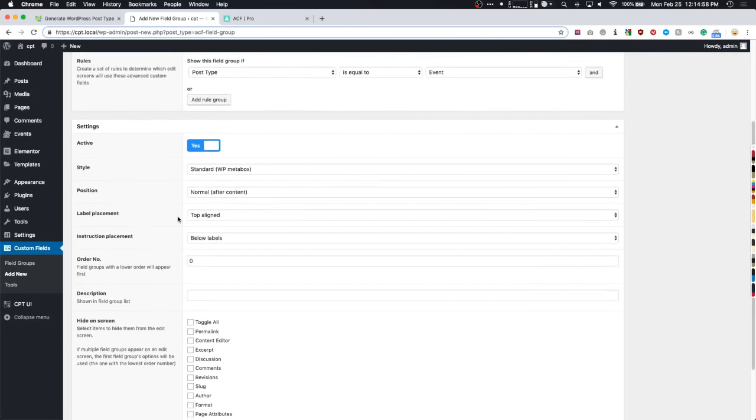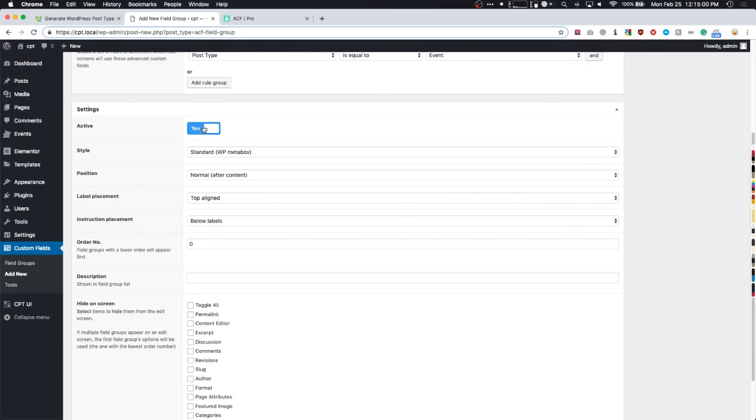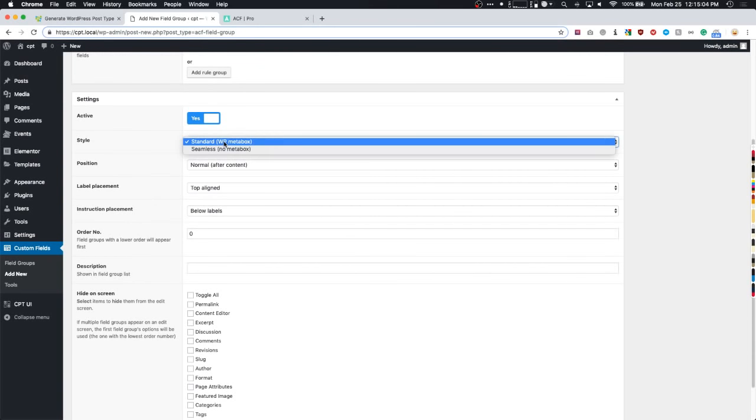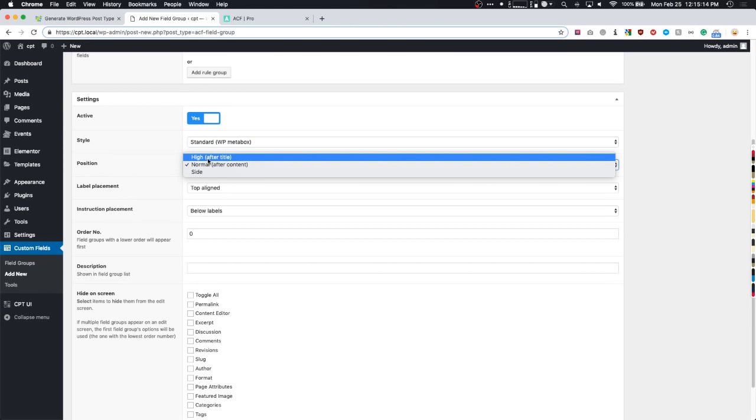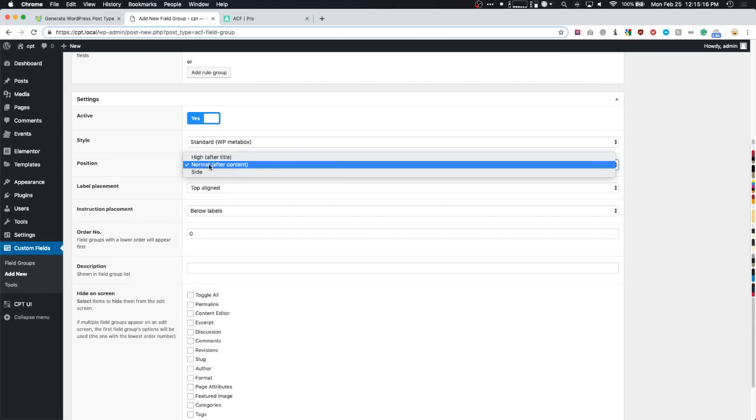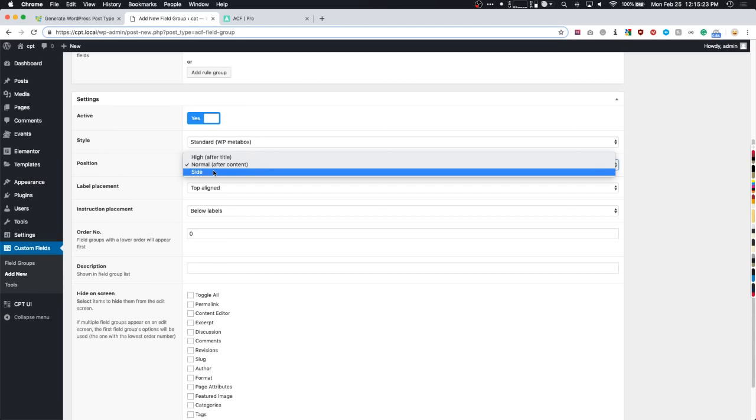So underneath of these settings, active means that this is basically turned on. We can turn it off if we want to. The style means that it's going to be shown as normal, and I'll show you what this will look like once we're done. Position. So do you want to show these content fields after the title and between the editor, or do you want to show it after the editor where you normally type in all of your content? And then there's always the option to do the side if you want to show it on the side.